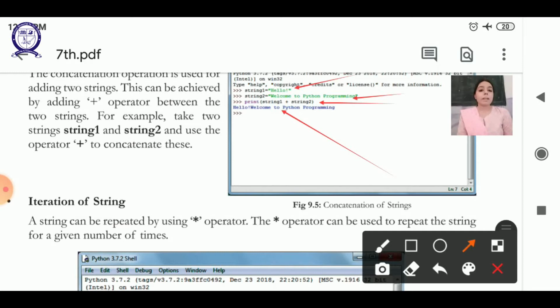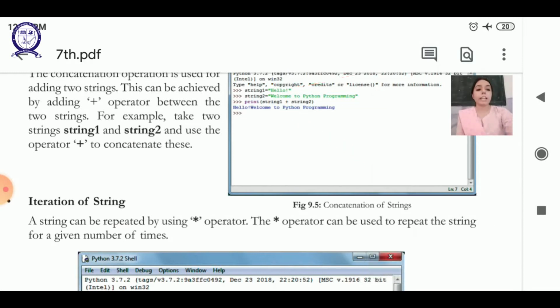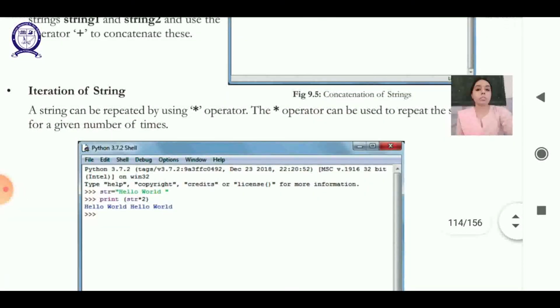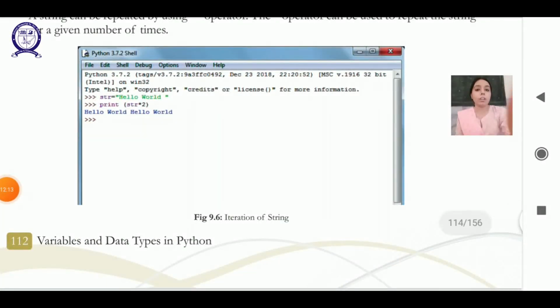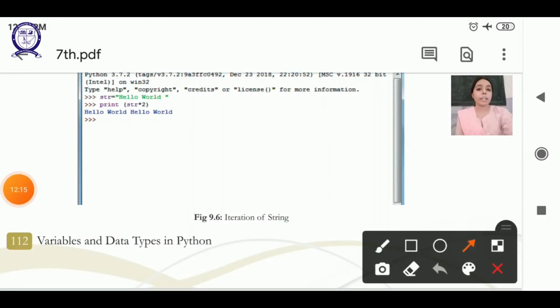Okay. Similarly, if we want to repeat a string any number of times, we can use this asterisk operator. It can be used to repeat a string a given number of times. Like here you can see the example. Here it is written hello world and we have written string into 2. So this is our string. str stores the value hello world.